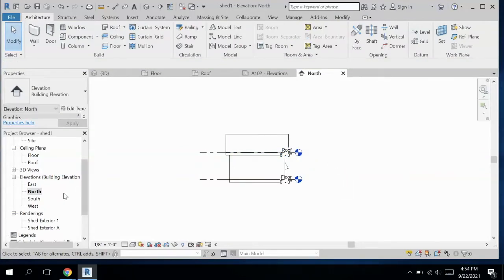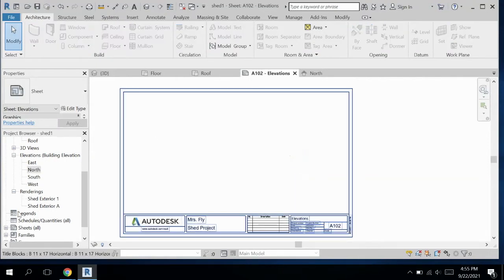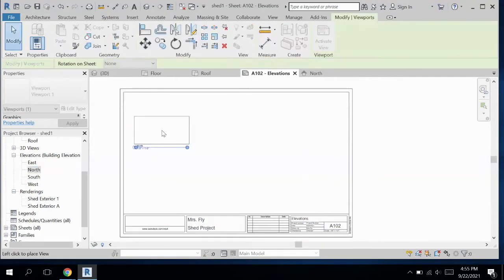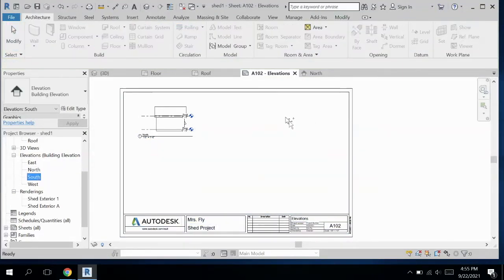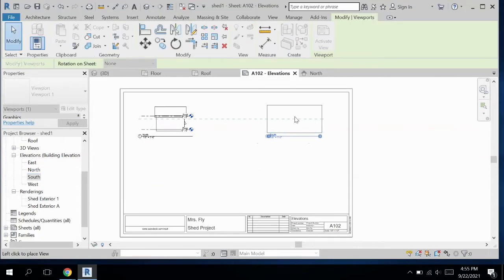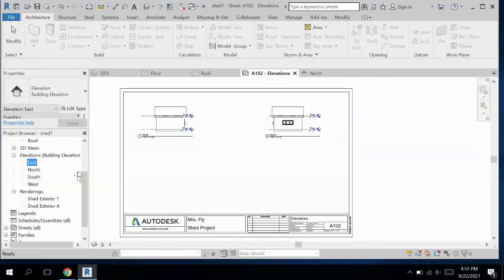All right, so let's see now if I go to my sheets. Actually, it's right up here. And I'm going to drag in north. That's a much better size. It doesn't look like anything right now, but I'm going to click and place it. And there is that north view. Then south. And then east.